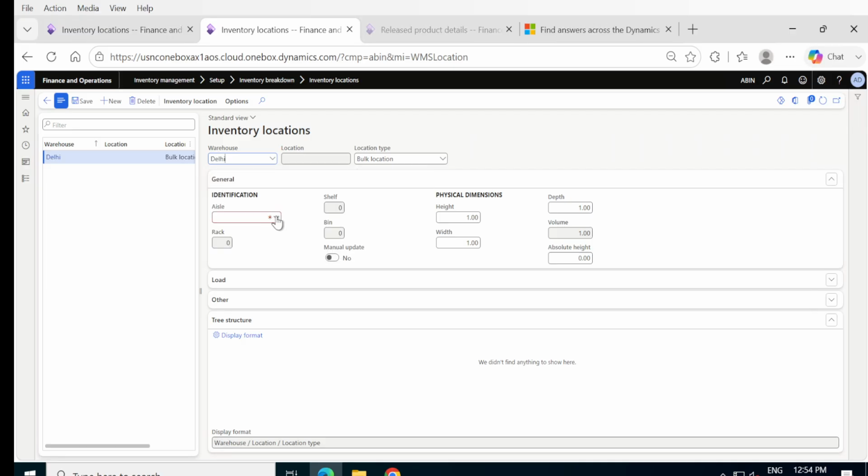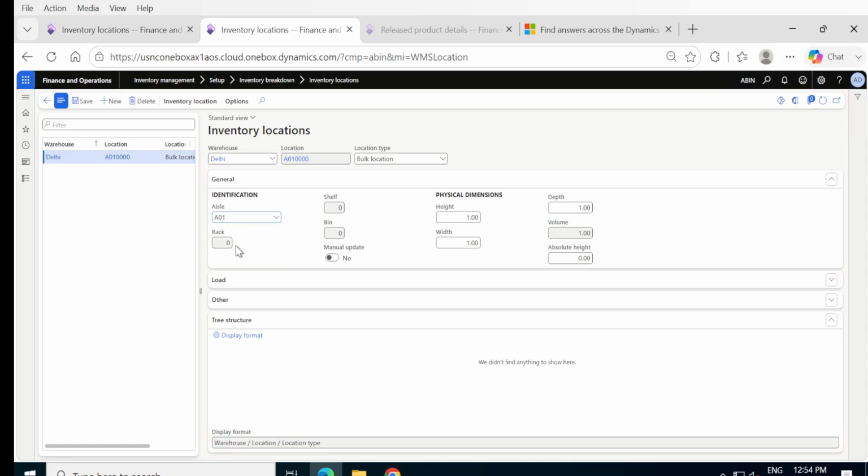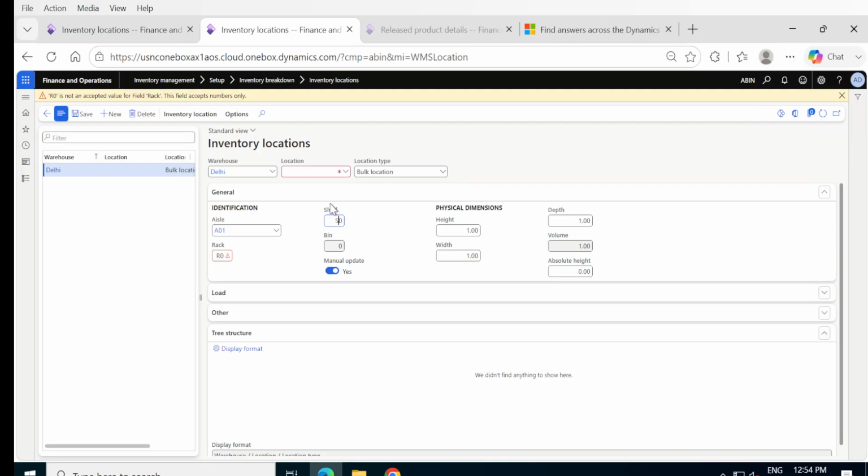Okay, so aisle I have created just now. I created A01 aisle. So I want to create a rack for this. I want to give a manual update for now, and I want to create the rack as R0, okay, 2-digit, and shelf as S0.